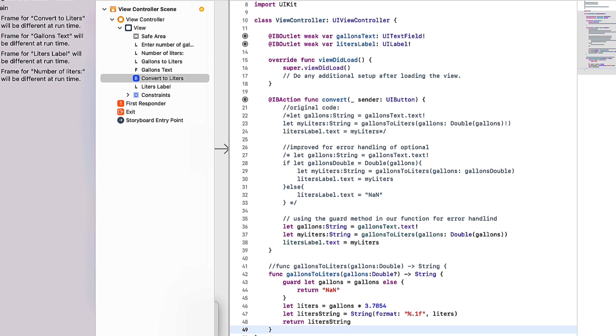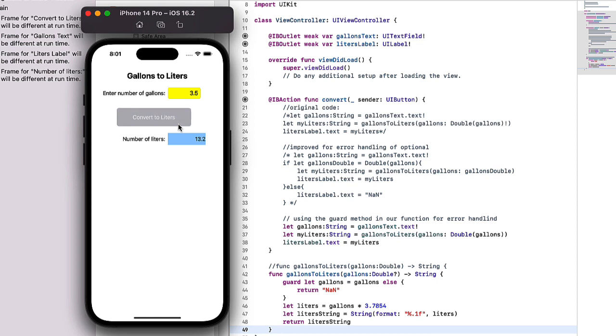Let's try this. So again, we have processing that happens when we have a legitimate value in there for a number of gallons. Let's make this just a space. Now we get not a number. We'll go back to legitimate value. And if we put in something, again, text like ABC, we get not a number. So two different ways of handling it. One is before we send it to the function, and the other one is handling it in the function with the guard statement.